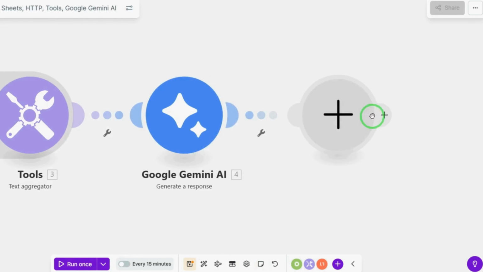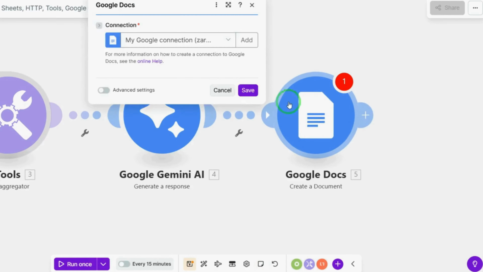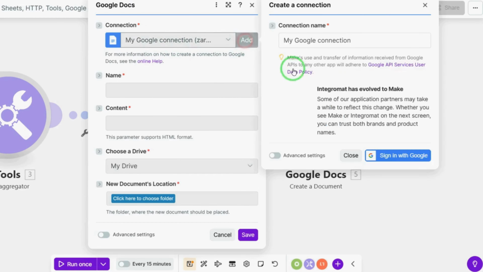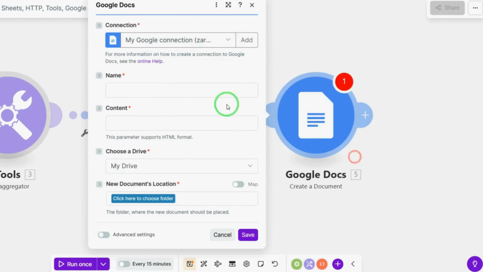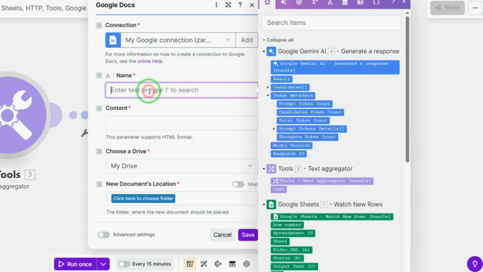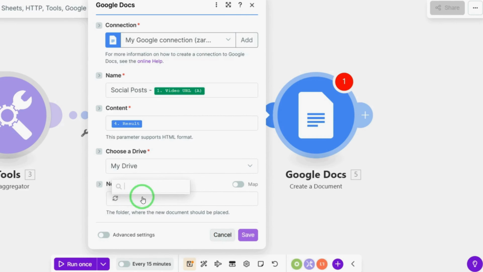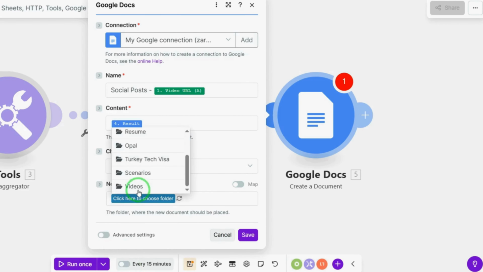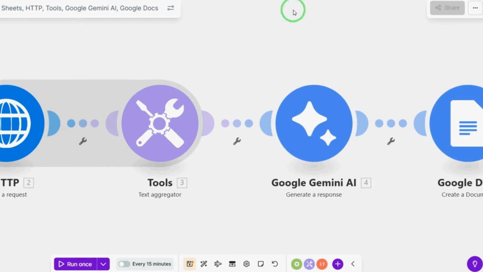We save it here. So now for the output, we will need a Google Doc to put all of these outputs in a readable document. You will connect your Google to make.com. I have done it before. If you haven't, you can use this field to connect. So what is going to be the name of this file? I will just write social posts, for example, dash, and just to avoid mixing it up, I will put the video URL in the name of the Google Doc that is going to be created. And the content is going to be the result of the last module, which is Google Gemini. And here you have to choose the folder. I chose this folder and saved it.